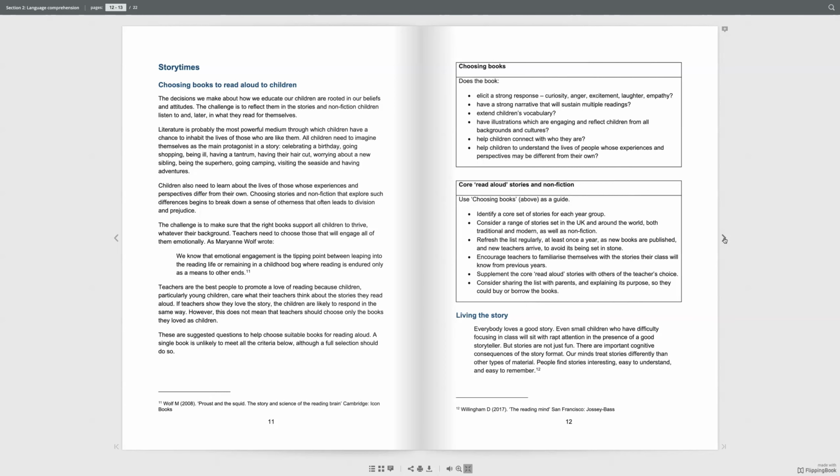These are suggested questions to help choose suitable books for reading aloud. A single book is unlikely to meet all the criteria below, although a full selection should do so. So, choosing books. Does the book elicit a strong response? Curiosity, anger, excitement, laughter, empathy. Have a strong narrative that will sustain multiple readings. Extend children's vocabulary. Have illustrations which are engaging and reflect children from all backgrounds and cultures. Help children connect with who they are. Help children to understand the lives of people whose experiences and perspectives may be different from their own.